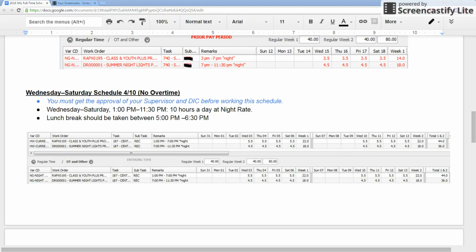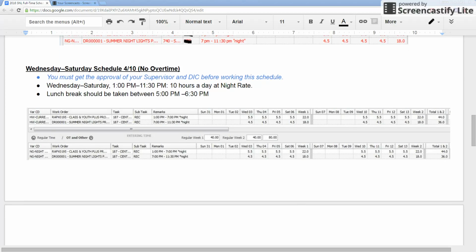Also, make sure you bring those rows down to the bottom section so you can code them with the variation code NG so that you receive your night rate. So those are the 2 examples for rec coordinators without overtime.